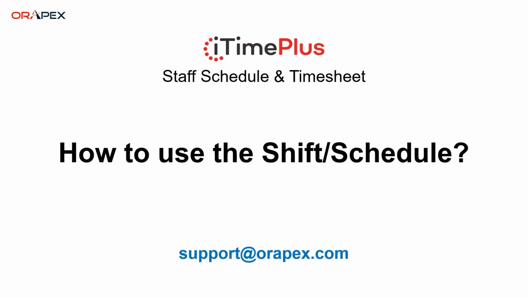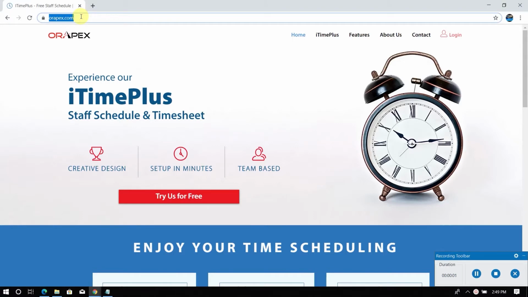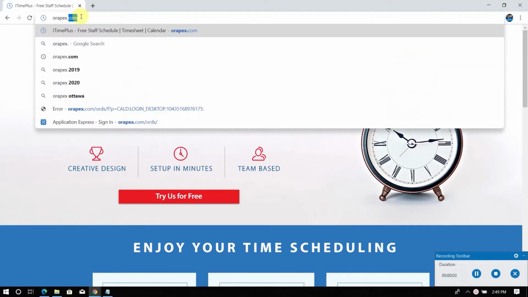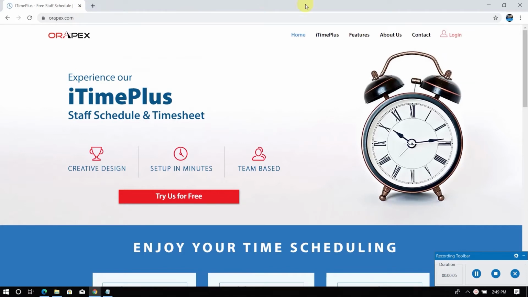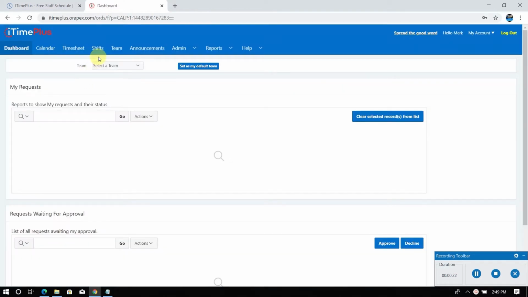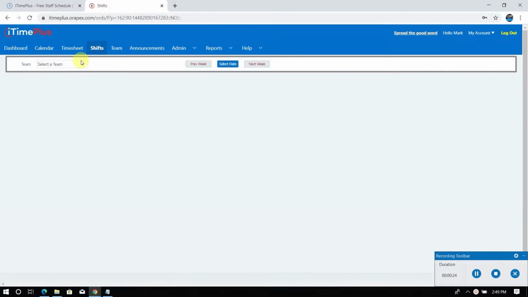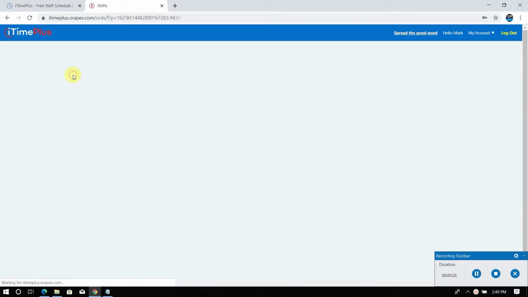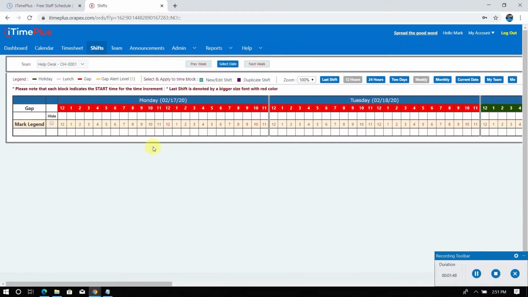In this tutorial, you will learn how to use the shift scheduling tool. If you haven't already set up your company, we recommend you do that first before watching this video. Let's get started. First, log into your account, then click on Shifts in your toolbar to view the shift schedule. Select a team from the drop-down menu to view the schedule for that team.